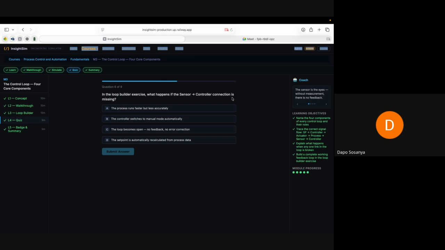So if the sensor is not connected to the controller, what happens? Will the process run faster but less accurately? The controller switches to manual mode automatically. The loop becomes open, no feedback, no correction. The set point is automatically recalculated from the process data. C. Yes, the answer is C. Feedback. Okay.